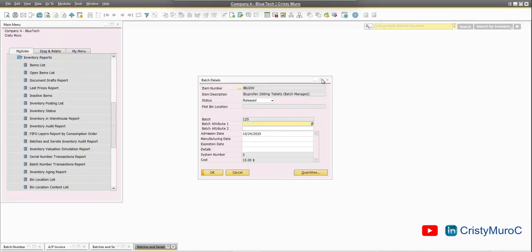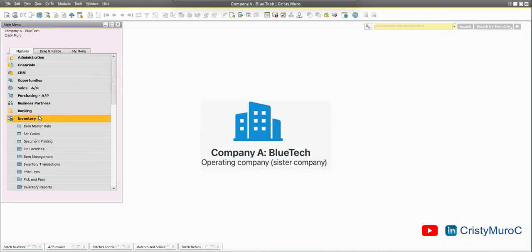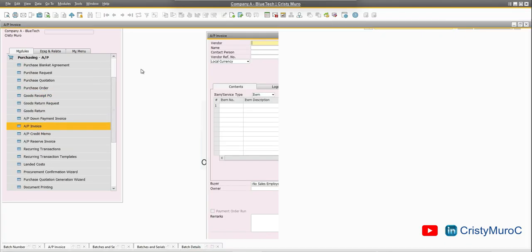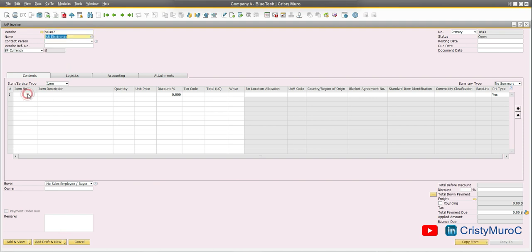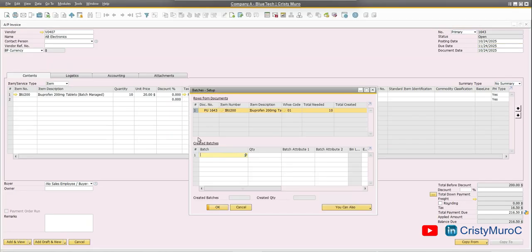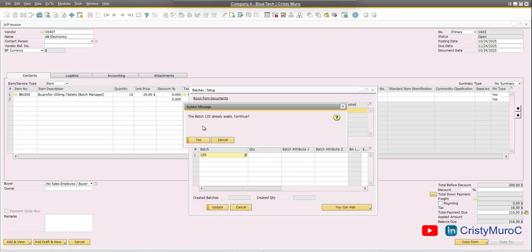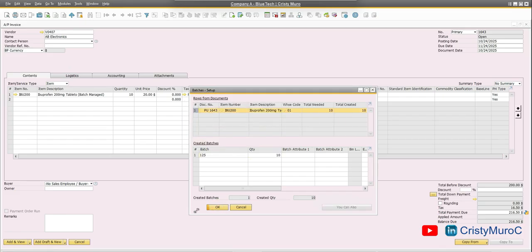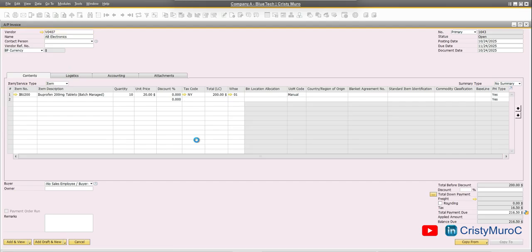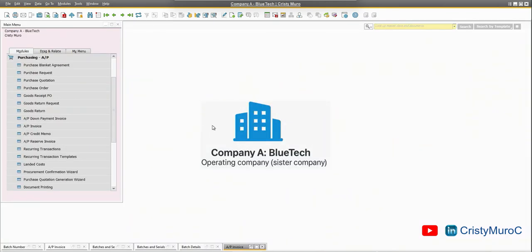Now I'm going to create another AP invoice, same vendor, same item, same quantity, but in this case, I'm going to use a different price. So I'm going to use $20. Type the batch. I'm going to use the same batch. Yes, update, okay, and view. Okay, when I created the second transaction, SAP reevaluated my item. I'm going to run my report again so that we can see the reevaluation.